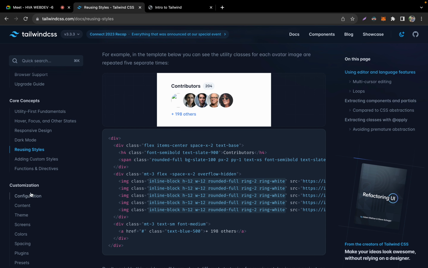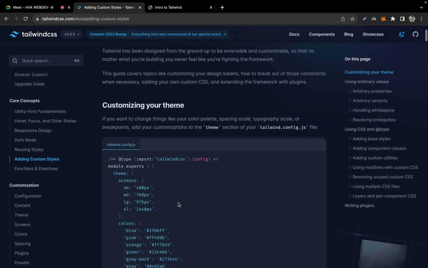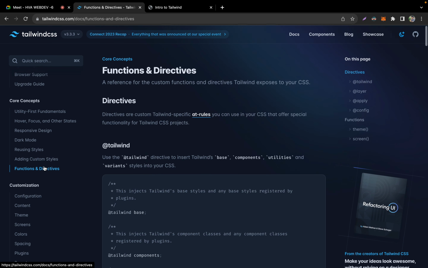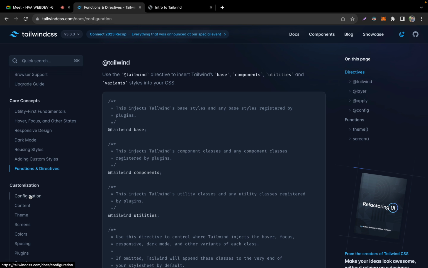And then okay, let's talk about adding custom styles. Custom styles you can add into Tailwind by default. We'll talk about that. Functions we have, but we are not going to talk about it. Could be complex for now.